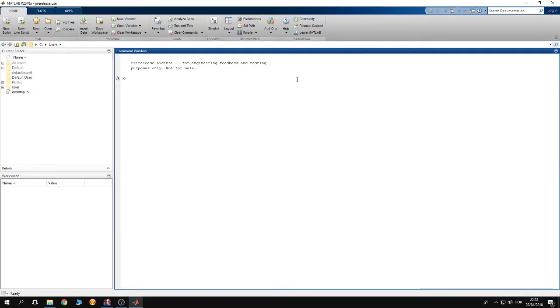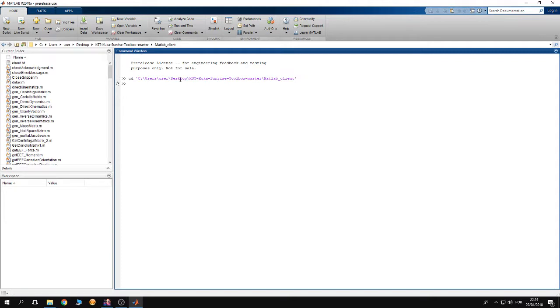So first of all we have to change the working directory of MATLAB to the directory MATLAB client of the Kuka Sunrise toolbox.